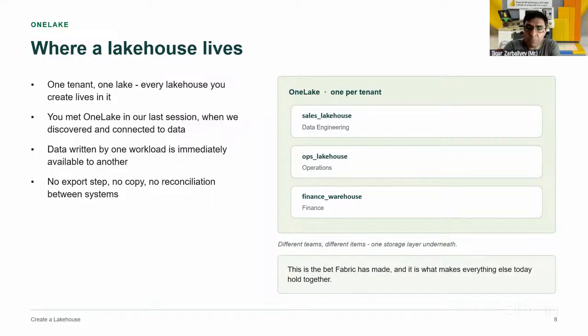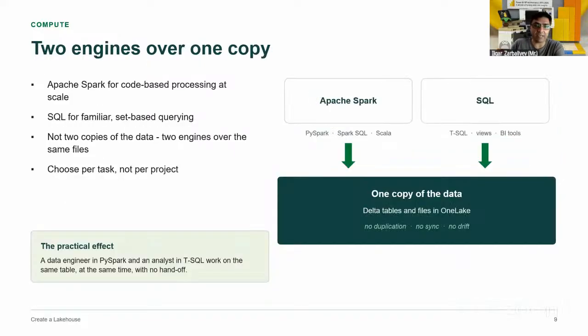This is the architectural bet Fabric has made. It's also the reason that everything we look at for the rest of the session hangs together. The query engines, the shortcuts, Direct Lake at the end, all of it follows from there being just one lake. A lakehouse gives you two compute engines over that storage.